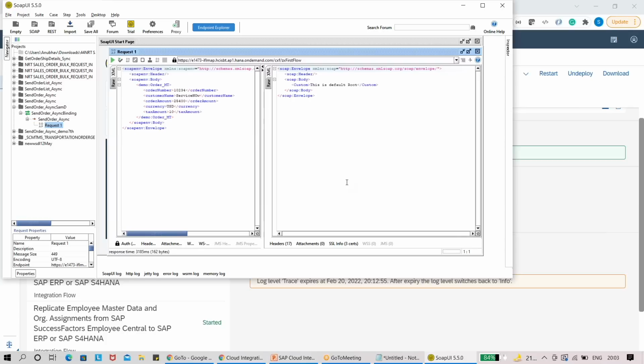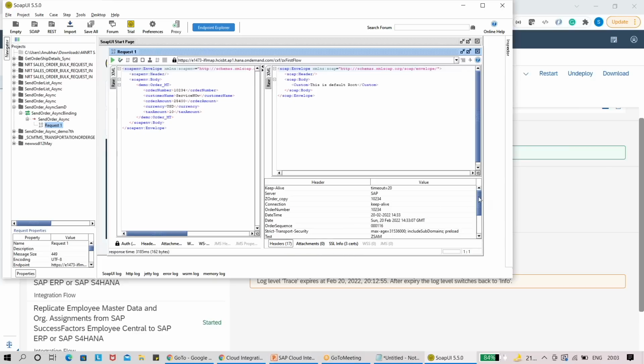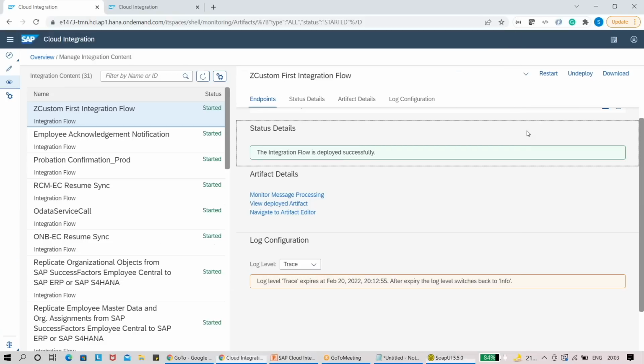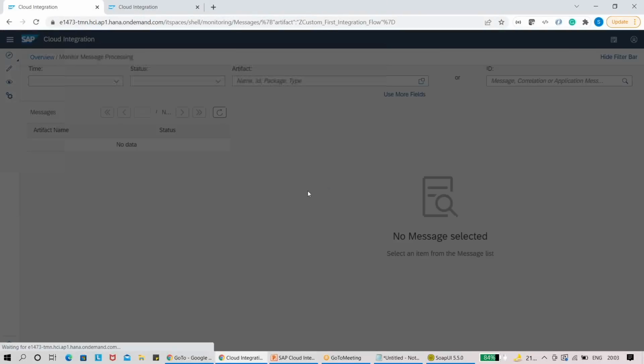Okay, I think the best way is, the difference between a header and a property: whatever the header values are, they flow back to the receiver also. So if I come here to the headers, we have this Z order copy, everything, but I think we have set the value of dummy at a property level. So what I have to do is go ahead and monitor message processing.